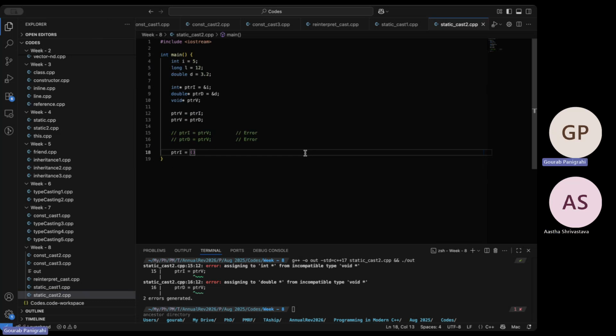Sorry, repeat that. ptri equals to ptrv is wrong because void is written before declaring ptrv. Oh, no, that's not true. So I declared them perfectly fine. It just so happens that if I have ptri, which is an integer pointer, and ptrd, which is a double pointer, I'm setting ptrv to them.